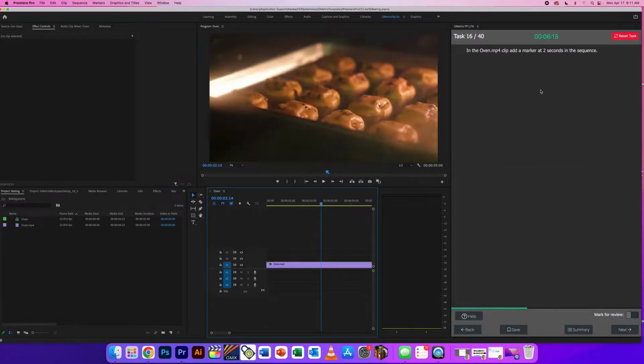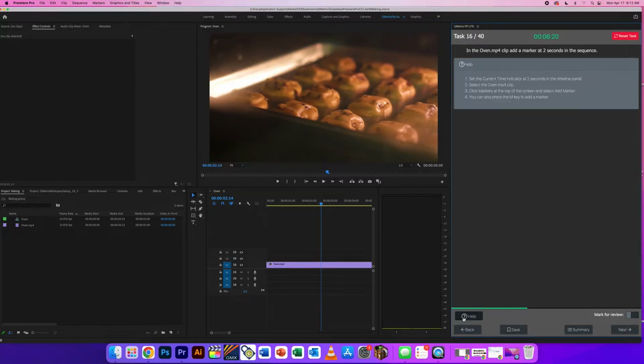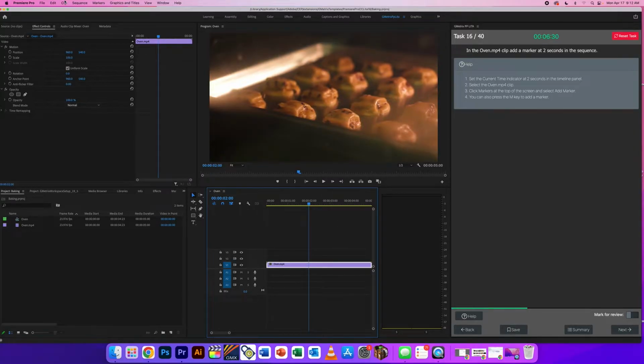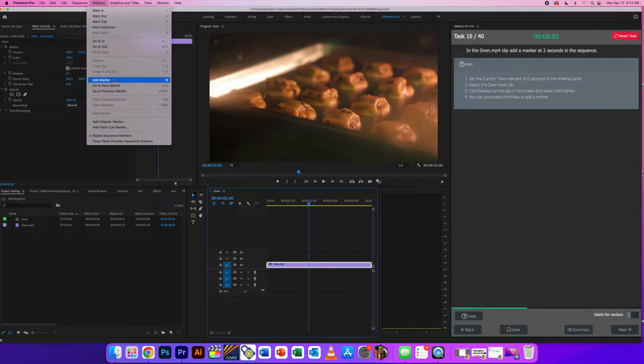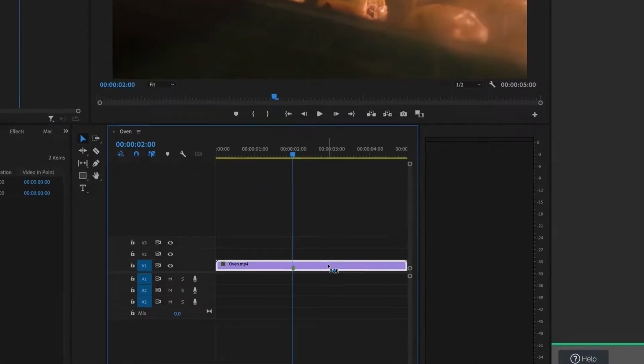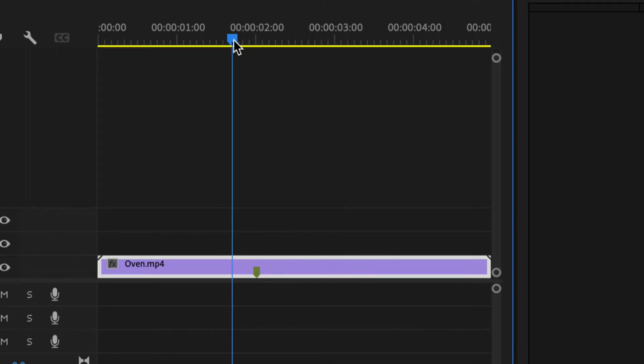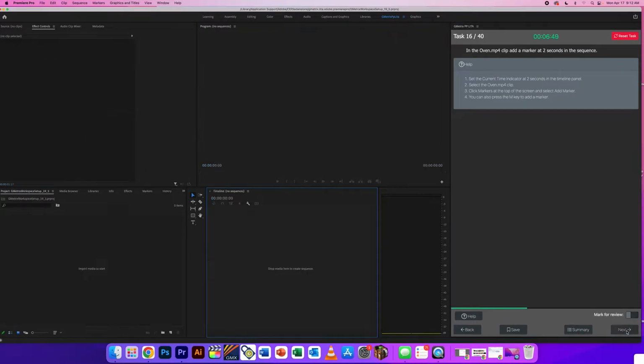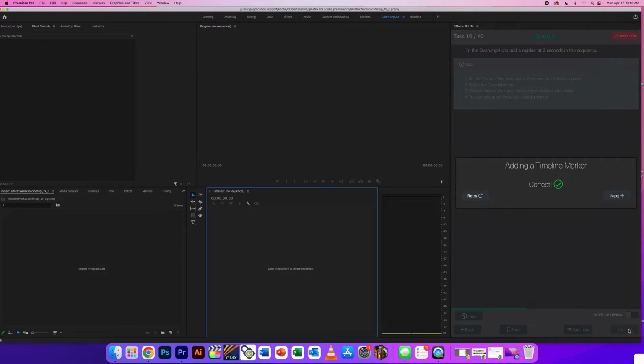Moving on, in the oven.mp4 clip, it wants us to add a marker at 2 seconds in the sequence. So for this one, we want to go to 2 seconds in the timeline. You can type 200 here. It wants us to select the oven clip. You can click markers at the top of the screen and go to add marker, or you can also press the M key to add a marker. And notice that little green icon that appears here. That is how we know we have successfully created a marker at the 2 second spot on the timeline. I can go ahead and click next, and that should be the correct answer.